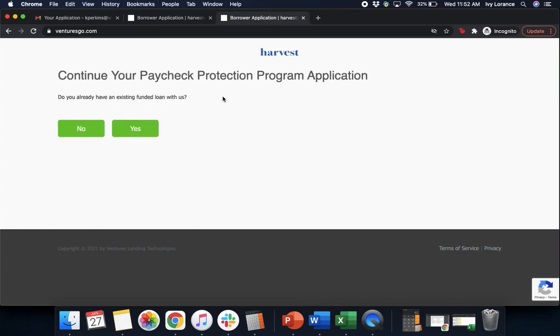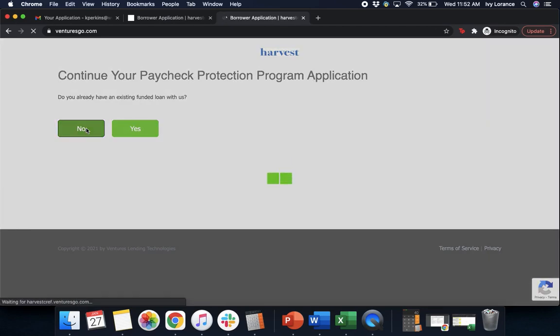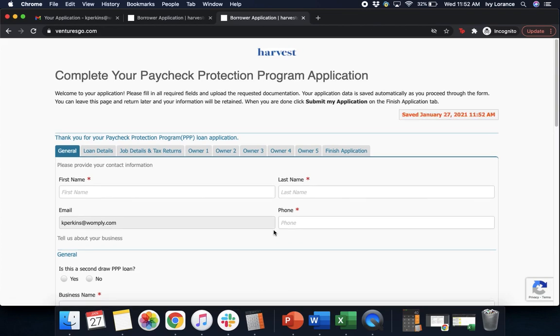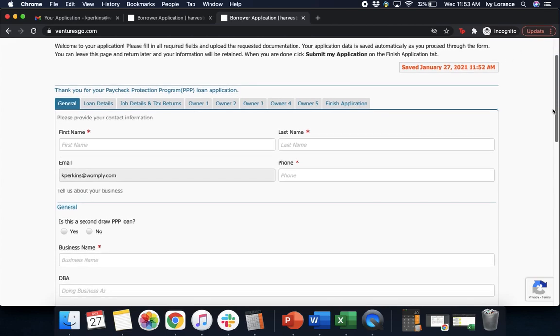After that, it's going to take you to a page that looks just like this, where it says Continue your Paycheck Protection Program application. It's going to ask, do you already have an existing funded loan with us? Yes or no? In our particular case, we're going to go ahead and click no and press continue. It takes a couple of seconds for it to load, and it takes you to a page that looks just like mine. As you can see, we're going to complete our Paycheck Protection Program application together.